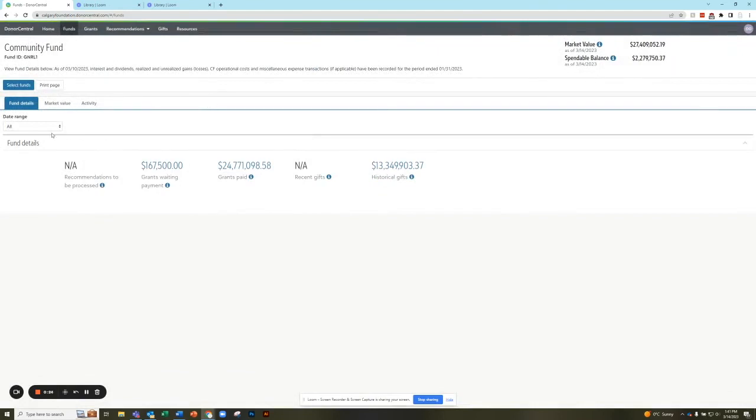Use the Date Range drop-down menu to select the fund activity period you would like to see. For now, we will select All. By clicking on any of the following, you can view more details like recommendations to be processed. These are recommendations submitted but not yet processed. Note that it takes 2 to 4 weeks for grants to process.